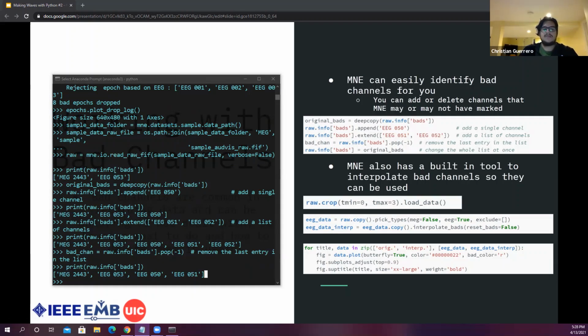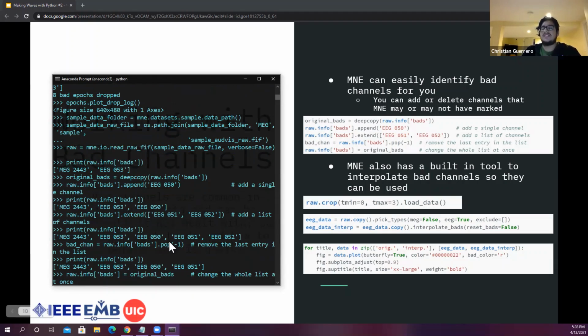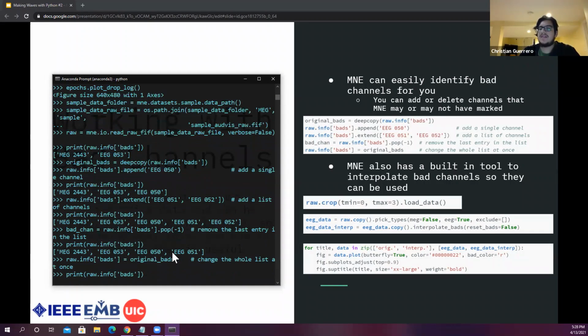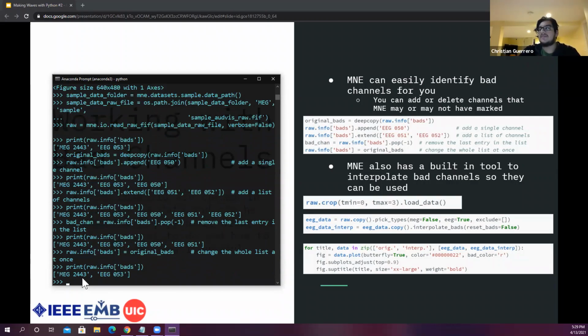Then, as you remember, we still have the original bads variable. So we can go ahead and also change the entire list at once. The current variable we're using is called bad channels, and our bads is currently a list of 4 different channels. But since we made a copy of the list at the beginning, we can change it all at once. And then if we print it, as you can see, we're back to the original list of bad channels with only 2.